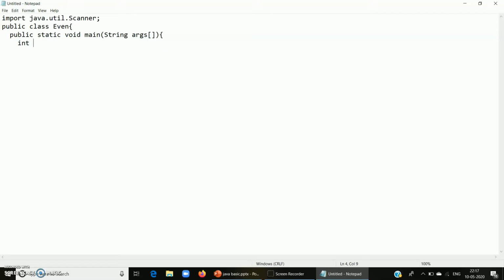Now you have to write the code. First let us declare data type for the number, int. Now declare the scanner object. Let's say it is sx this time. As I said, the object variable can change or vary. It is on your wish. So new Scanner(System.in), S capital.